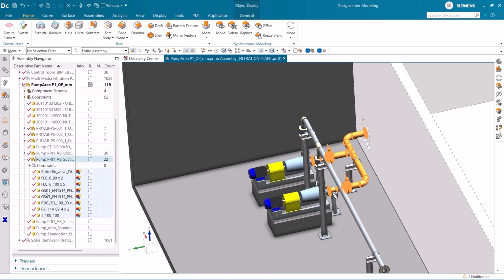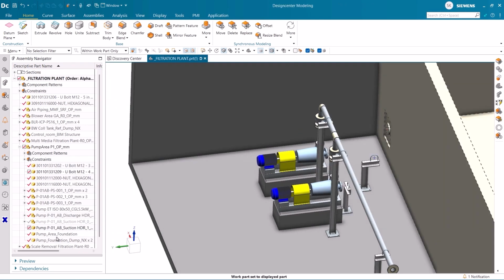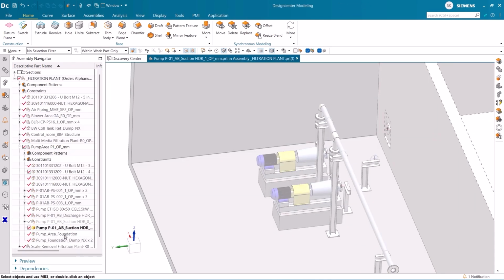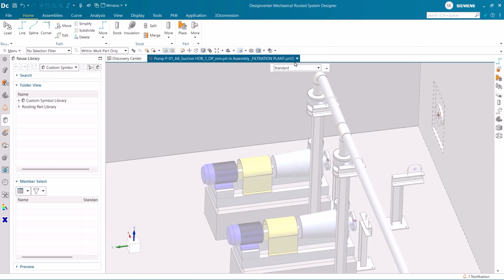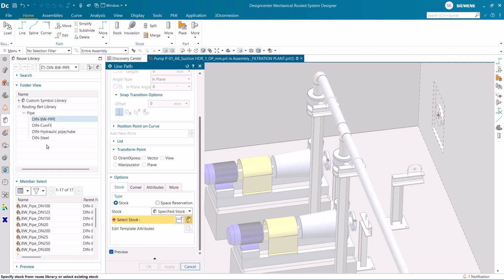We will demonstrate how to create a path, then place 3D components to support the design requirements. In this pump area subassembly file, I've hidden what has been created, using the Revision 1 component to recreate what was added before. Using RSD, then create the path with stock included.